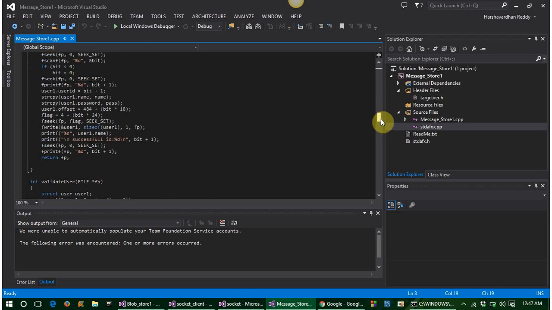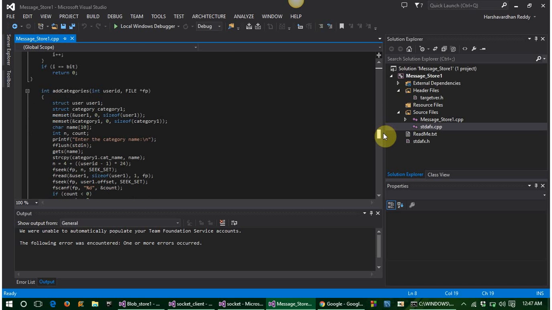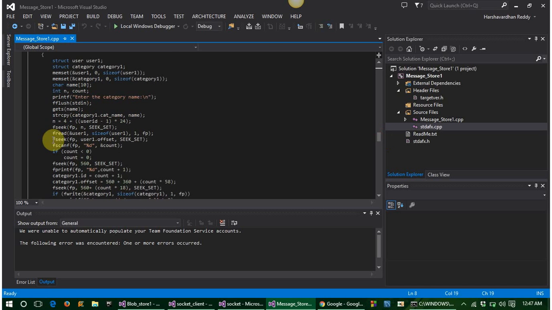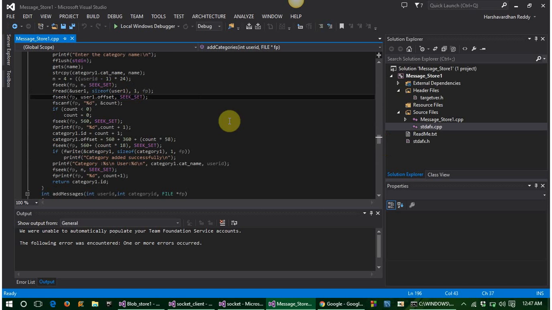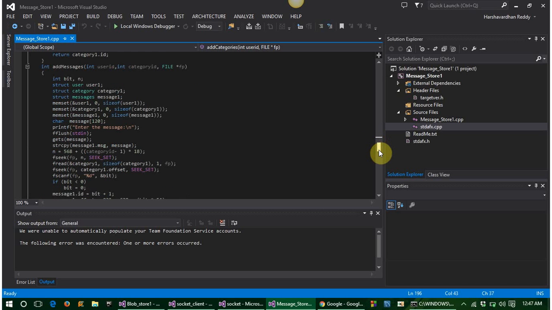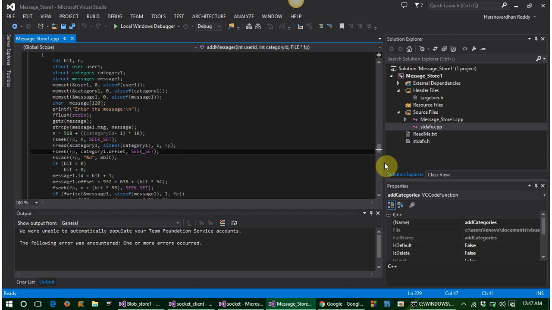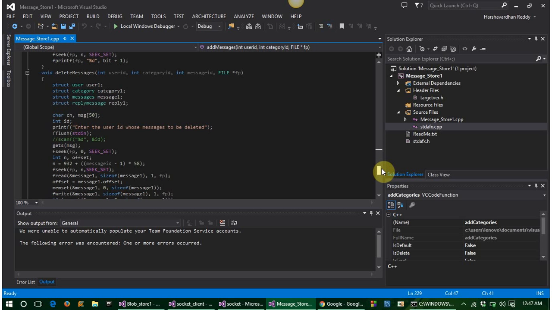Even here this is the enter user function. Here it is the same, add categories. This one I have added by seeking the file pointer to the user ID, and by retrieving the user, and by seeking the file pointer to the particular position, I have added the category. And for adding the messages, I have retrieved the offset of the category, and by seeking the file position to the particular offset I have added the messages.